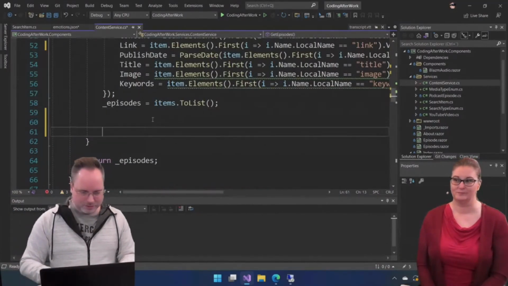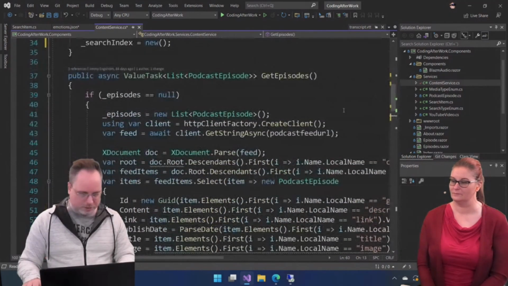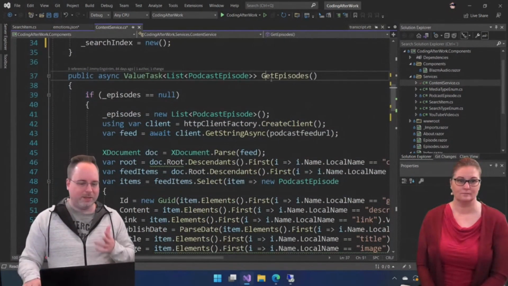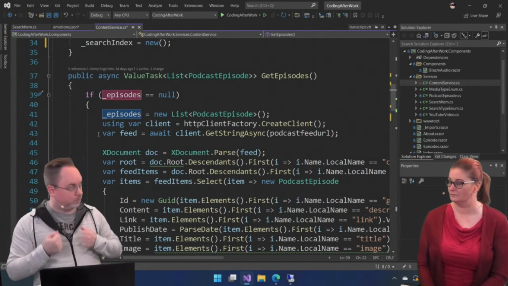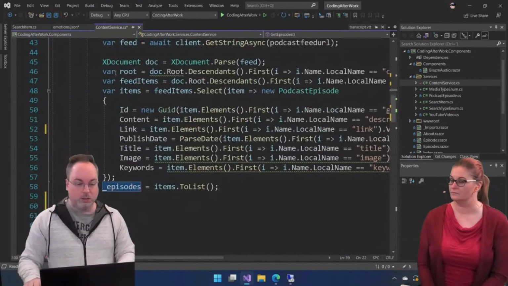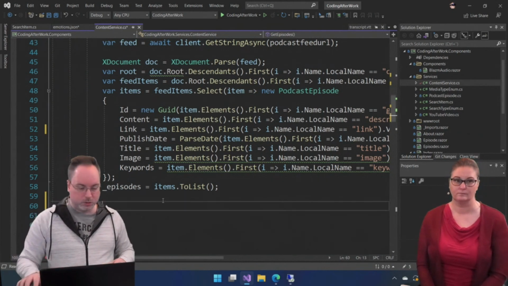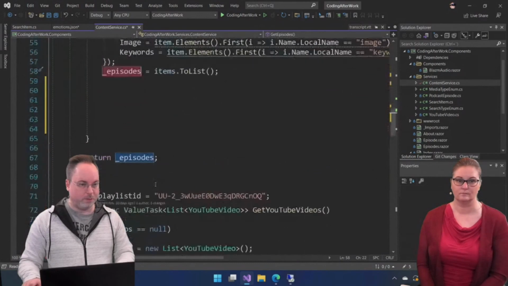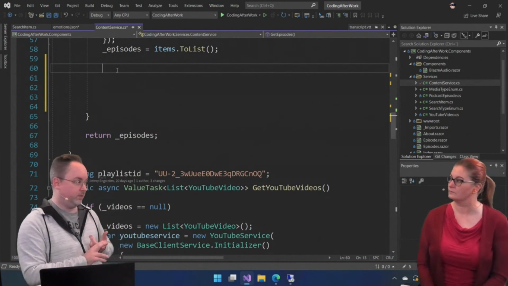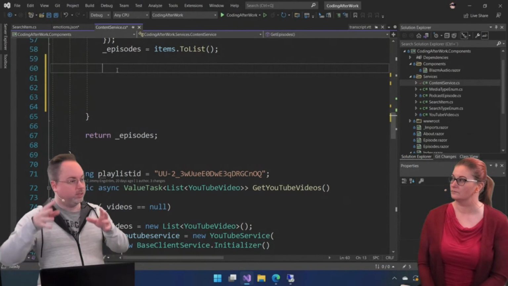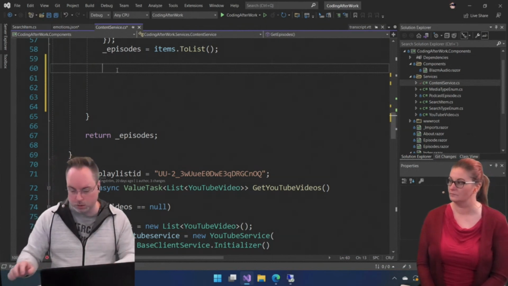Okay, so let's go back and take a look at what's happening, so we are all caught up. When we are getting the episodes, if it's null, then we're going to pop into our Libsyn feed, pull that to the server, parse through all the items, and then return all of the episodes. So at this point down here, we have all the episodes. What we want to do now is check whether or not we have a VTT file and put that into the podcast class.